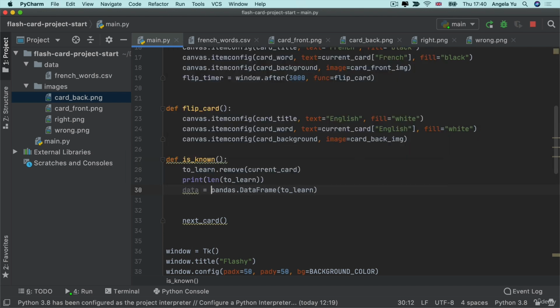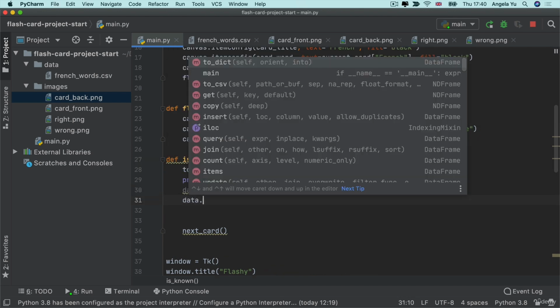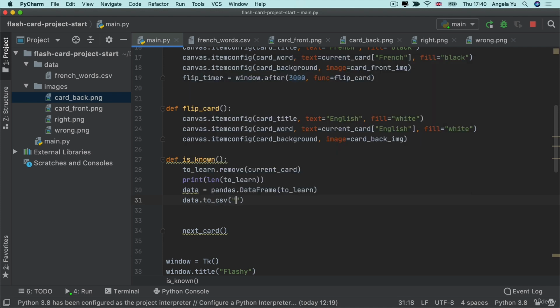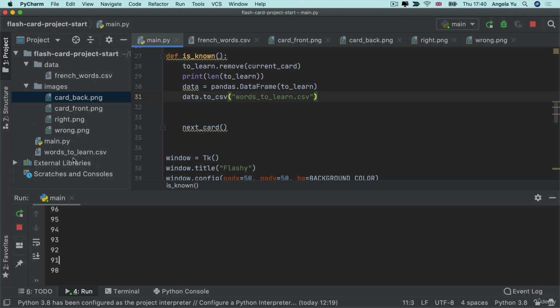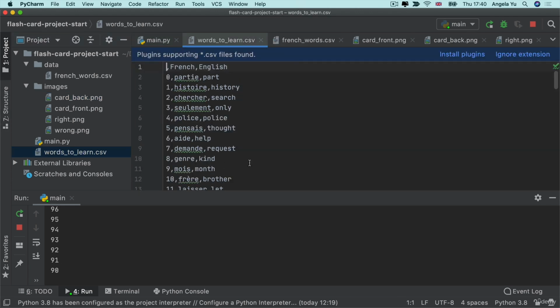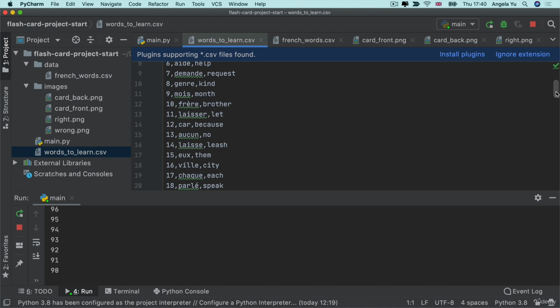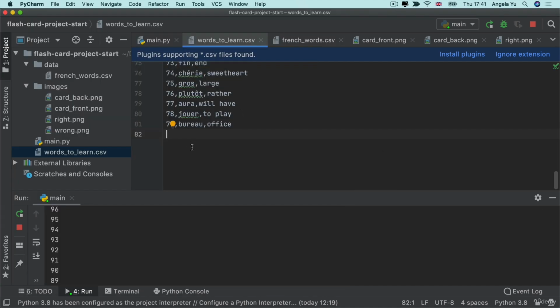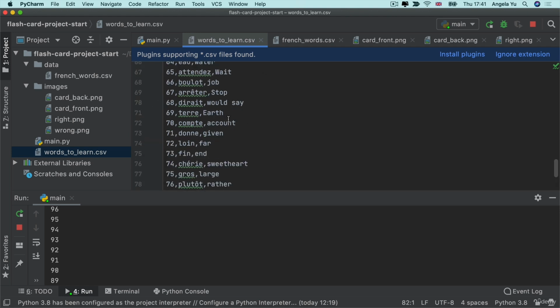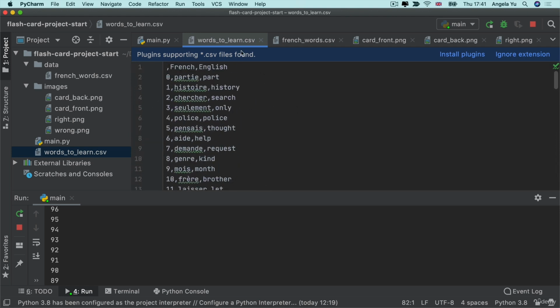Now I'm going to save this as our data, and then I can say data.to_csv in order to save it as a CSV file. So I'll call this words_to_learn.csv. So now if I press my check mark and I take a look within my files, you can see that words_to_learn.csv is created. And at the moment it's got 89 entries, but if I keep clicking this a few times, it's going to reduce each time. So this is now a permanent storage of all the words that I have yet to learn.